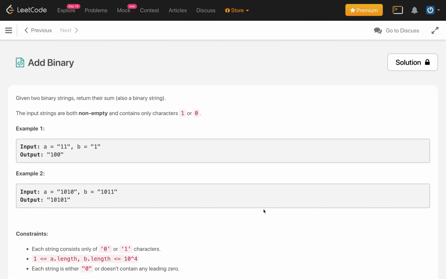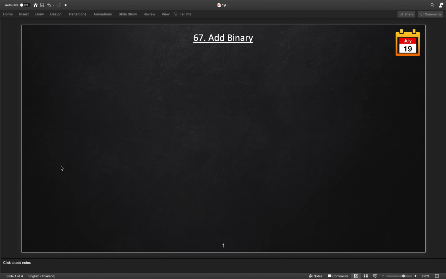Today is day 19 and the problem is Add Binary. Given two binary strings, return their sum also as a binary string. The strings are both non-empty and contain only the characters 1 and 0. In example 1 we have string A 11 and string B 11, and the output is 100. Let's understand how we are getting this output.